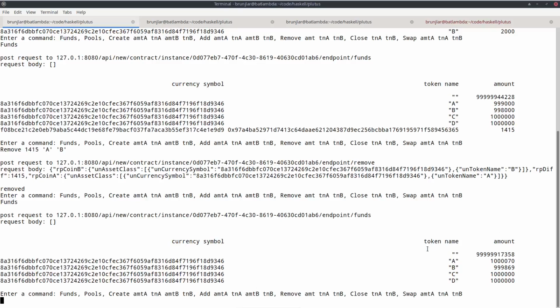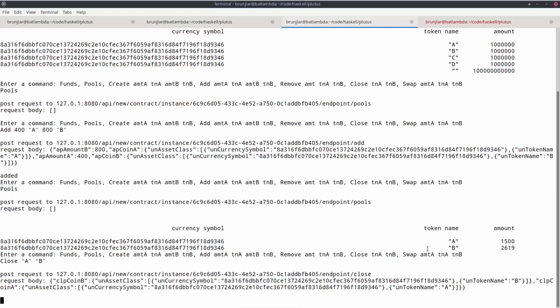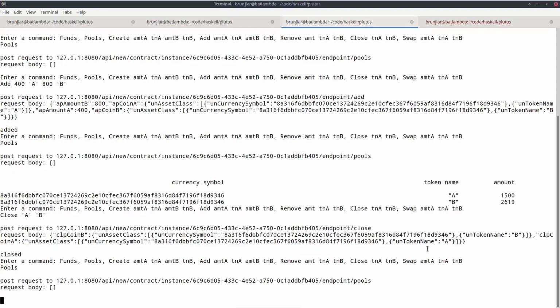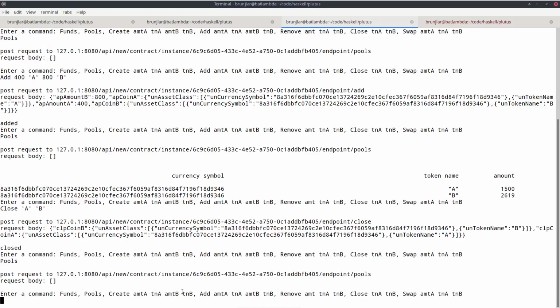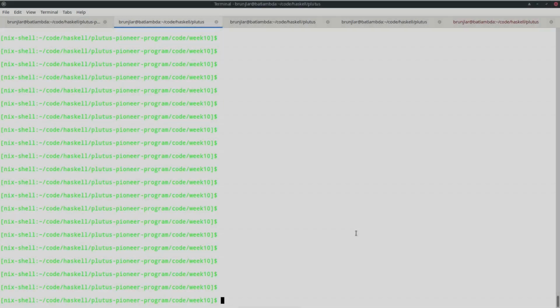And I think the last step was that Charlie closes the pool. So let's switch to Charlie and say close A, B. And if now we look for pools, then again we don't get any. So it all seems to work. Finally, I want to show how to do this without Haskell, the front end, and just use something like curl, because somebody in the Q&A asked for that.